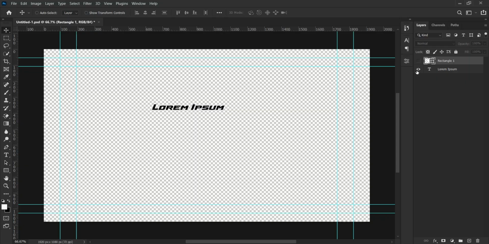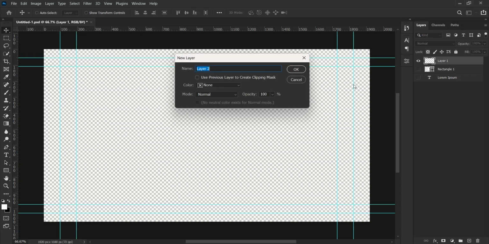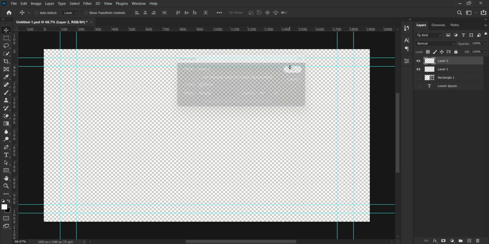To create a new layer, click the plus icon in the Layers panel, or press Ctrl plus Shift plus N. To rename a layer, just double-click on the layer name. To duplicate a layer, press Ctrl plus J.